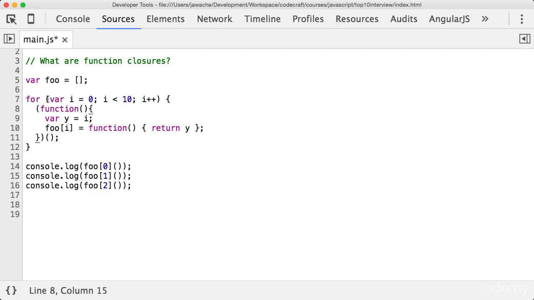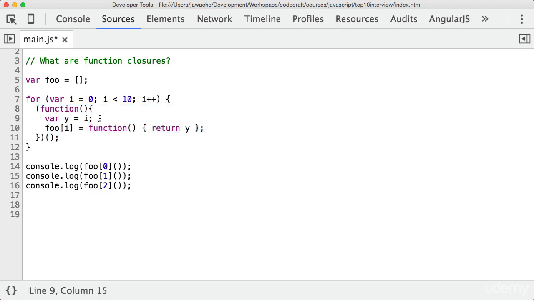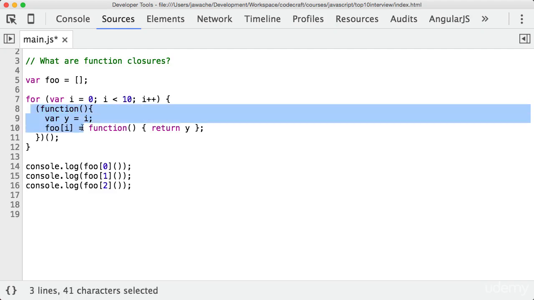Okay, so what's happening here? For each loop through this for loop, we're going to execute this immediately invoked function. And remember, a function has its own internal scope. So when that function gets called, we create a variable called y, and we assign that variable to whatever the value of i was at that moment that this function was being executed.